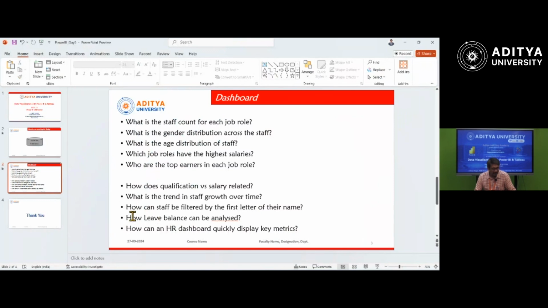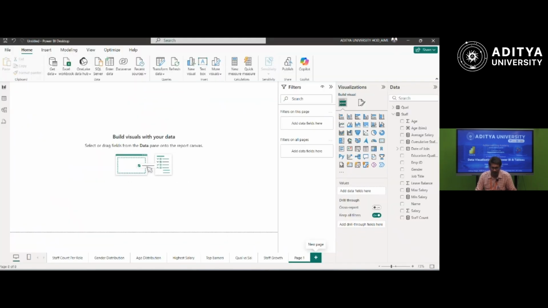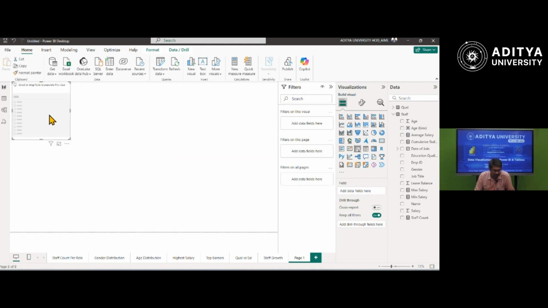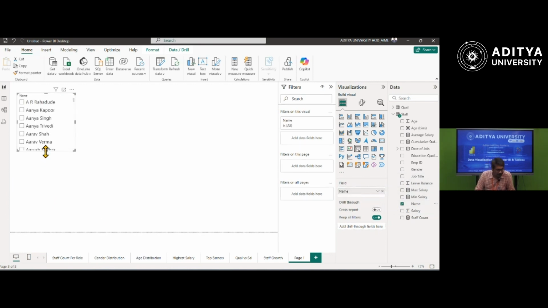The 8th task is: how can the staff be filtered by the first letter of their name? We have already completed this task, so we will complete it quickly. Here I'll be using a slicer. Into this slicer, try to add the name of the employee. Now see, all the employees have come here.